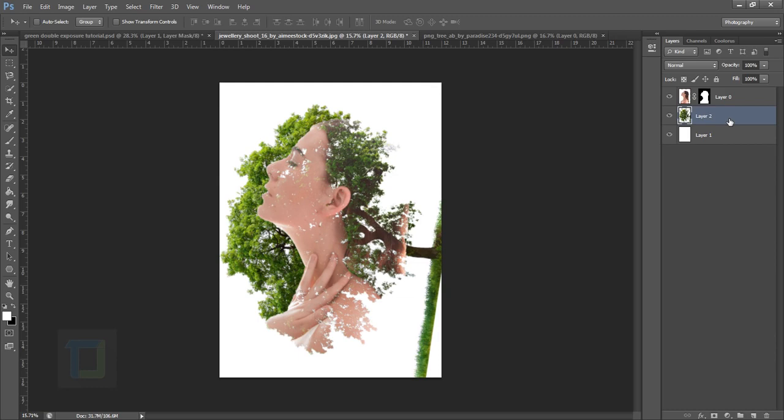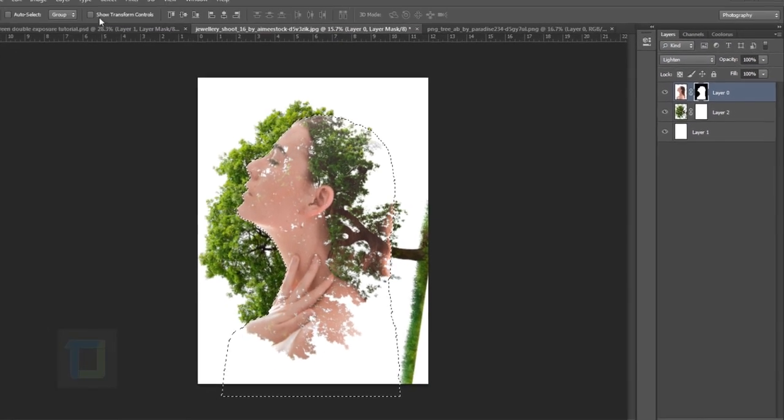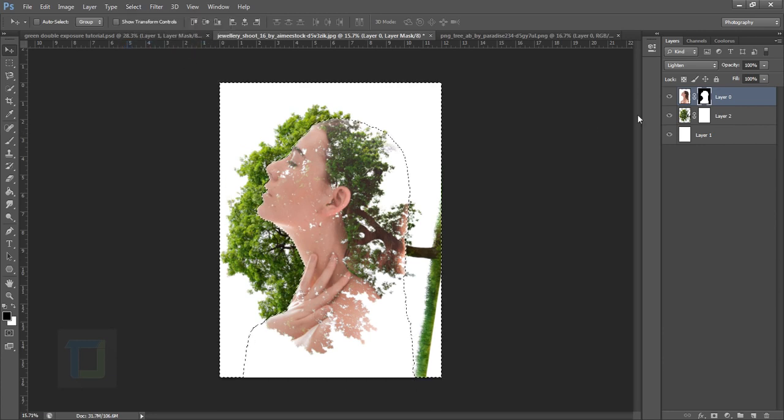Now we need to remove the tree from this area, so stay with me. First of all, we need to apply a layer mask on the tree. So go here and apply a mask. Now select this mask from the girl and Ctrl click on it so you can load the selection. Now we need to inverse it because we need to remove the outside. So go to Select and inverse it. Where is it? Inverse it.